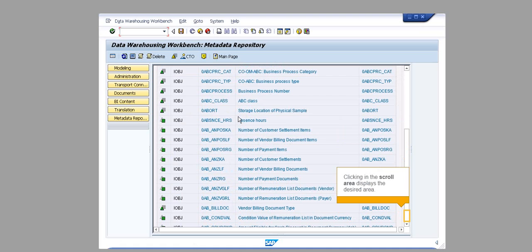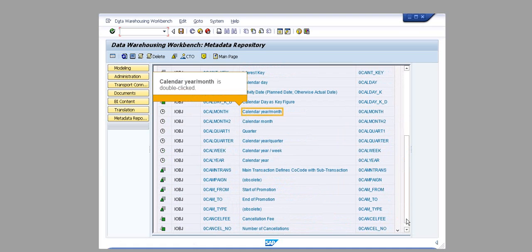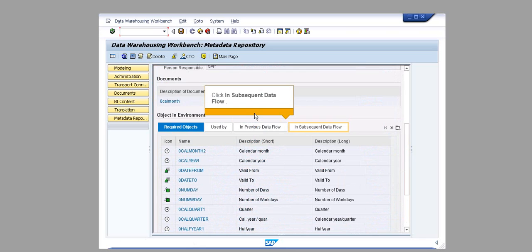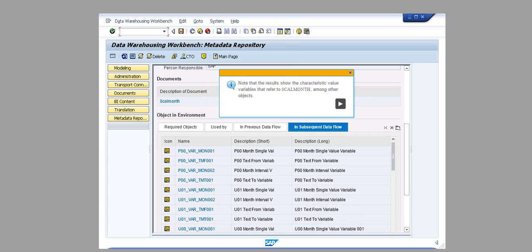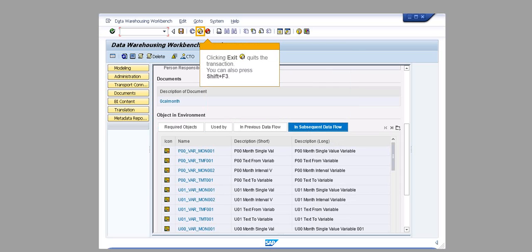Clicking in the scroll area displays the desired area. Calendar year/month is double-clicked. Click in Subsequent Data Flow. Note that the results show the characteristic value variables that refer to 0CALMONTH among other objects. Clicking Exit quits the transaction. You can also press Shift plus F3.